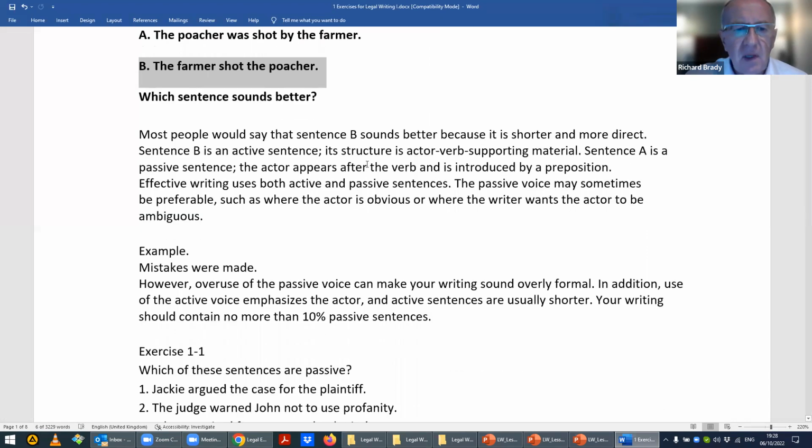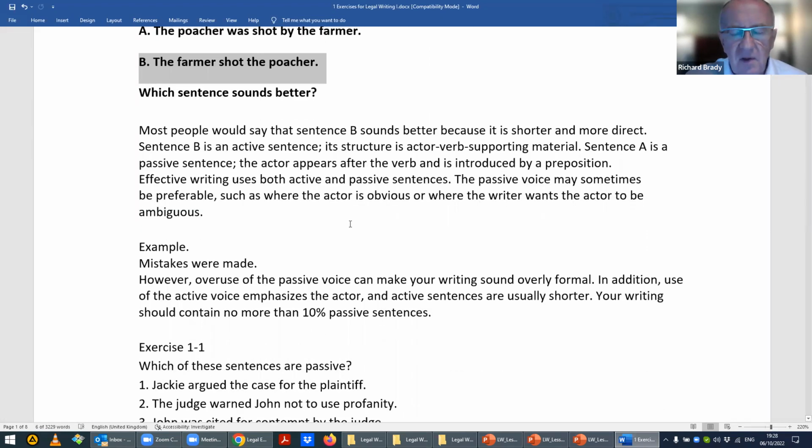Now, here's the passive voice. Passive voice may be preferable if you want to avoid responsibility. It's a lot easier for me to say to a client, unfortunately, your papers have been lost, rather than to say, using the active voice, unfortunately, I have lost your papers.